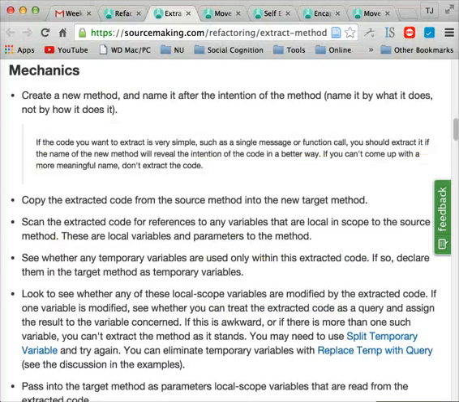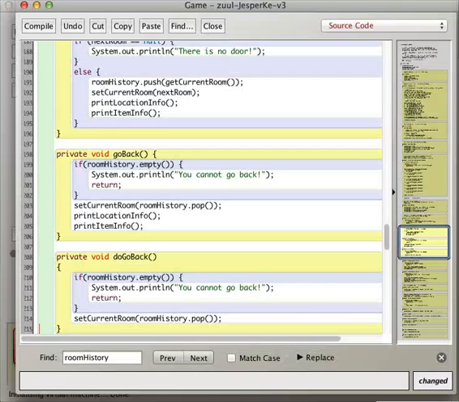And what else? Scan the extracted code for references to any variables that are local in scope. So that's not going to be a problem in go back, but you'll see when we do go room, we're going to have to worry about local variables and parameters. So if we just look real quick here at go back, there are no local variables or parameters. Room history is a field that we know about, and the go back method doesn't have any parameters.